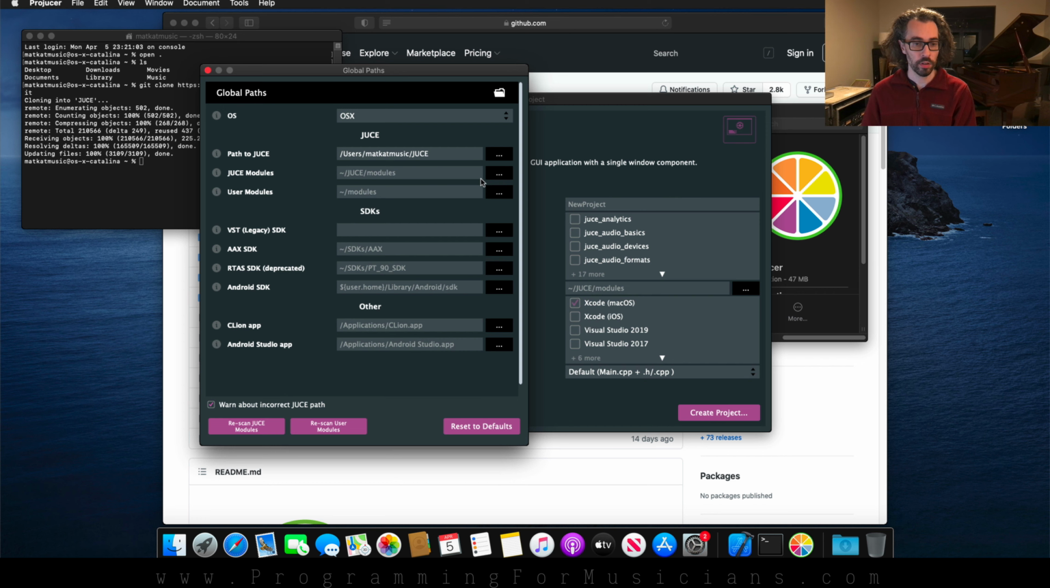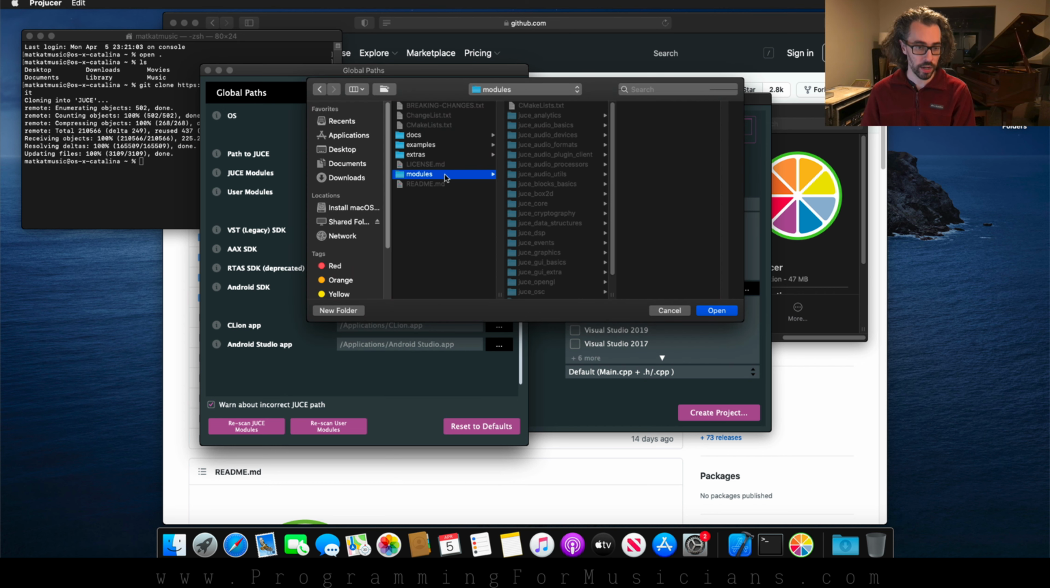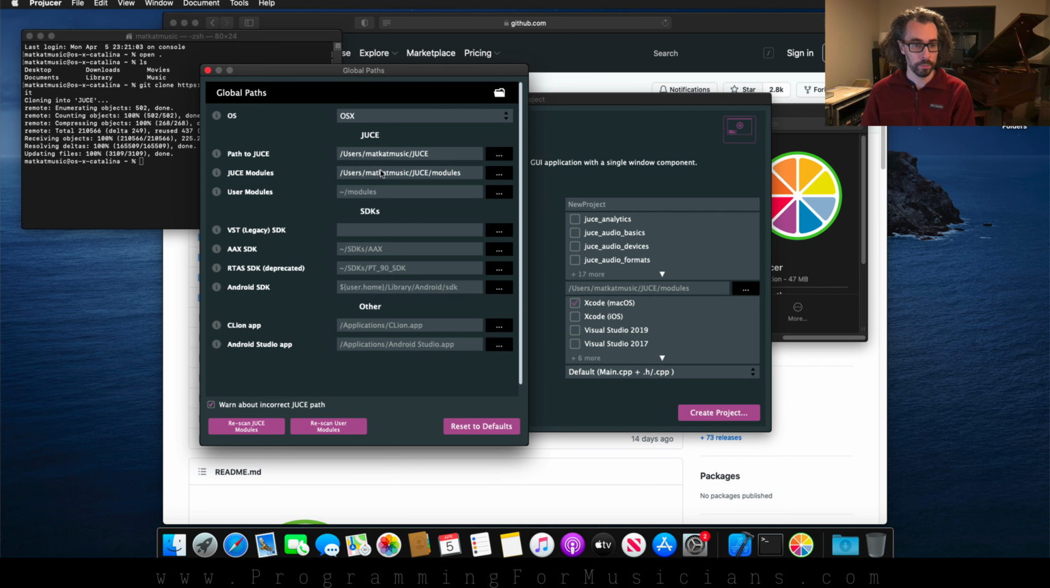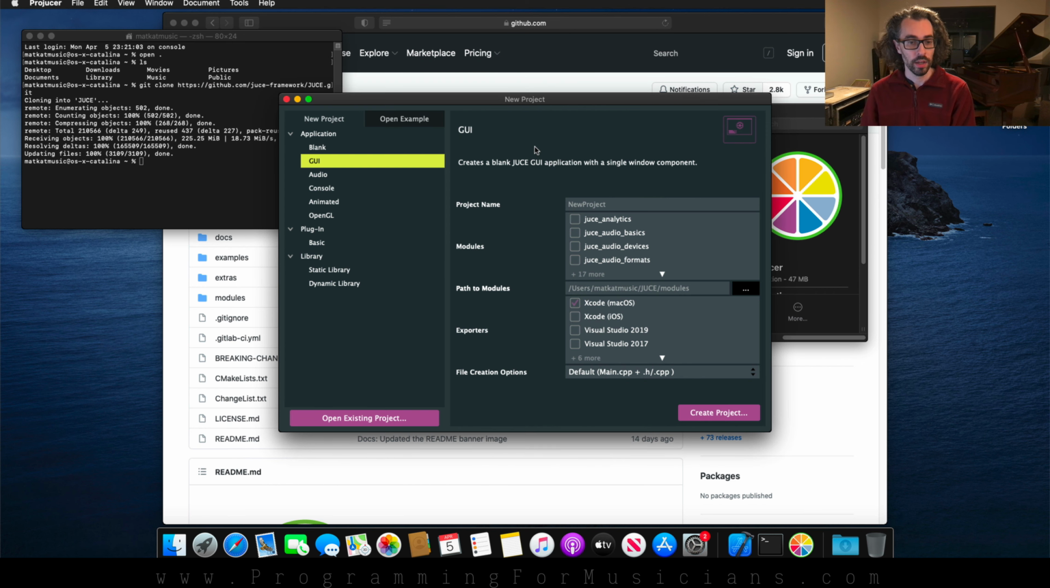Okay, do the same thing for the modules. The modules are inside the Juice folder. Okay, that's very important. If you don't have the modules and the path in the right place, when you go to export your project, it's not going to build and it's not going to run. Okay, now that we've done that, let's create a new GUI project.